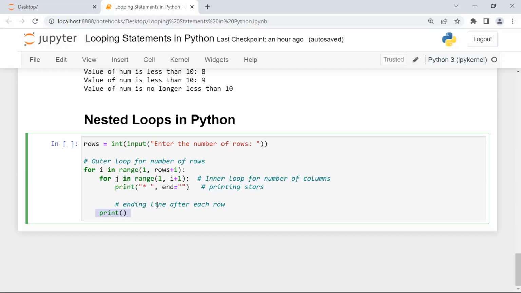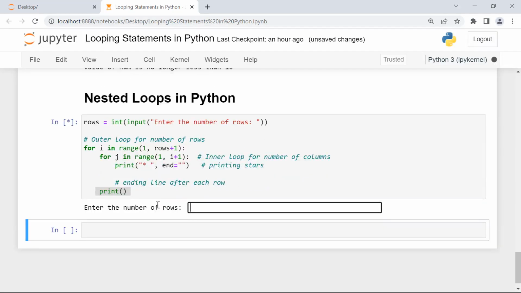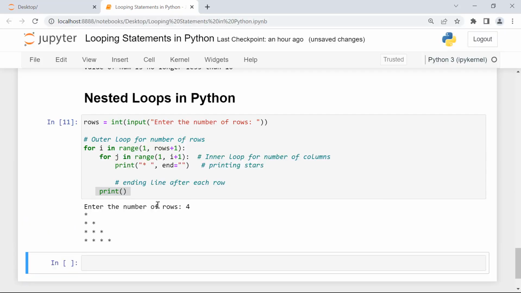So let us execute this code. So first we need to enter the number of rows. So let me enter 4 as the number of rows and hit enter. So here you can see it has printed out a right angle triangle with 4 rows.